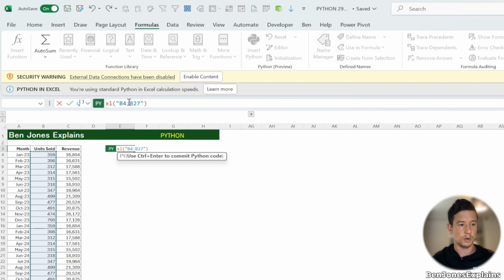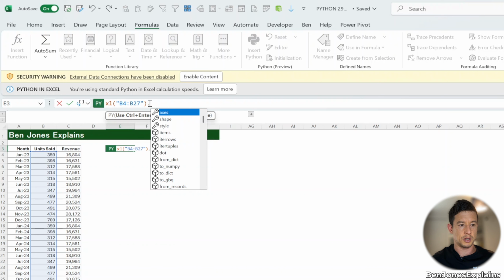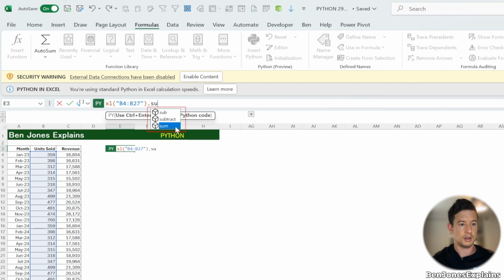XL, open parenthesis, double quotes, the cell range, double quotes, close parenthesis, and then we can put dot sum, and you can see the IntelliSense is giving us the option of sum within Python. Down to that, press tab, and then we can do two parentheses. And remember, we need to press Control and enter to commit this Python code.